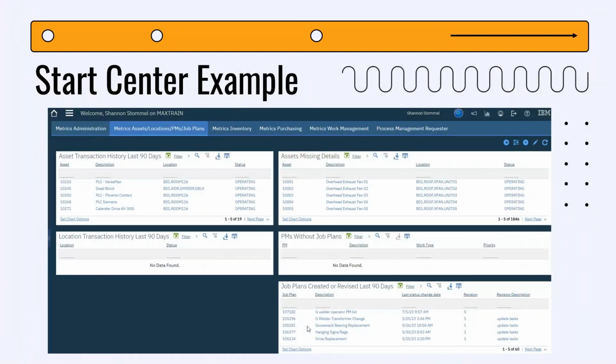And here's an example of our Start Center portlets at Instill. Again, we limit the view to 5 rows so the user doesn't have to scroll as much. And we try to keep 4 to 6 on the Start Center. Some have more, which does cause system slowness.